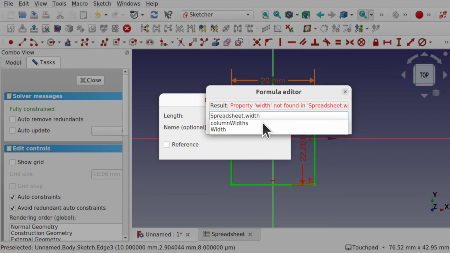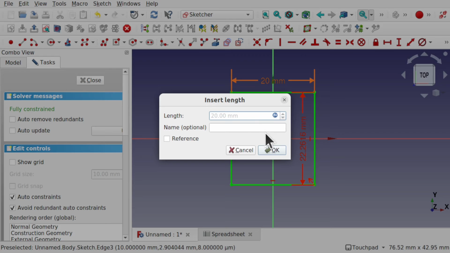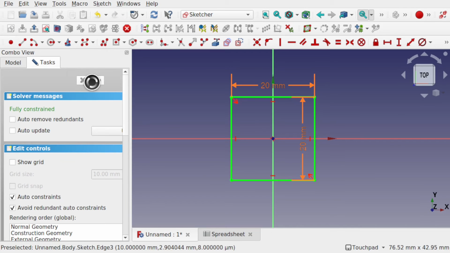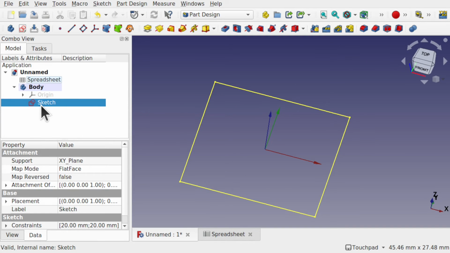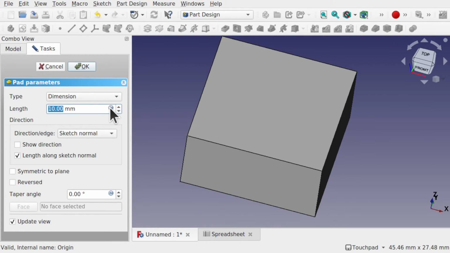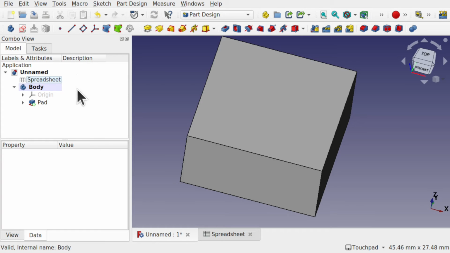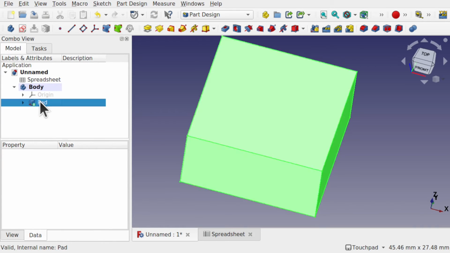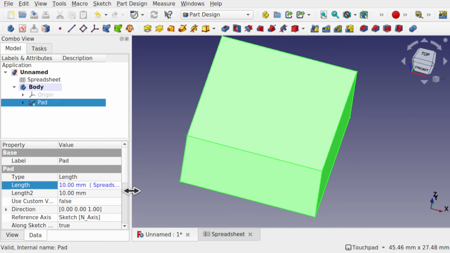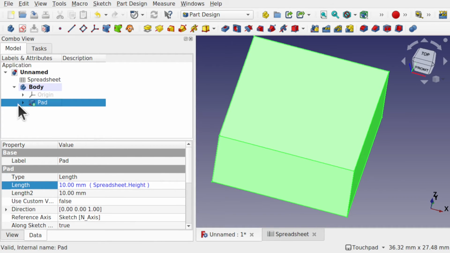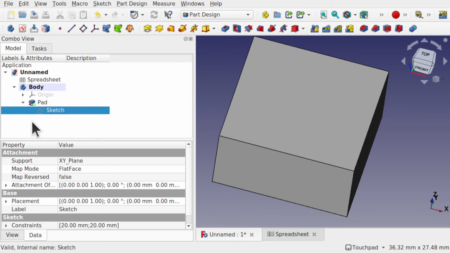And then what we'll do after this, once we've got the width and the length in there, the height, if we close this, make sure that sketch is selected and use the pad, this is where we add the height. So this formula against the length, we come in here and do spreadsheet.height. And OK that. OK once more. We've got the formulas in on the pad for the length. This one is spreadsheet.height, and then we've got the length and the width in the sketch.